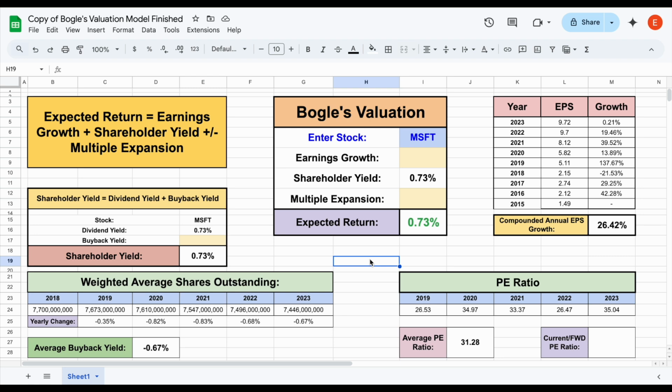So for example, for Bogle's valuation, we're going to need earnings growth. We're going to need the shareholder yield, and we're going to need to know what multiple expansion is. So the expected return is equal to earnings growth plus shareholder yield plus/minus multiple expansion. So let's go ahead and talk about this. We'll start with earnings growth. How fast is a company going to be able to grow their earnings moving forward in the future?